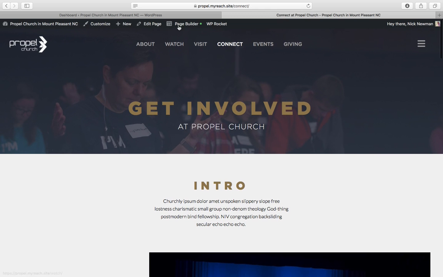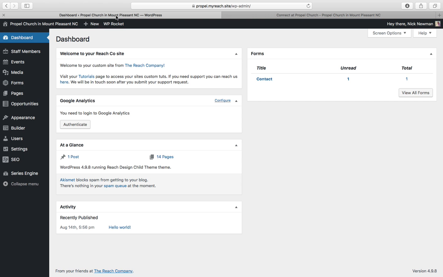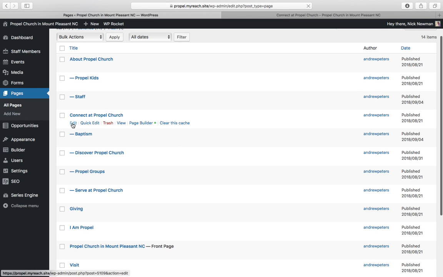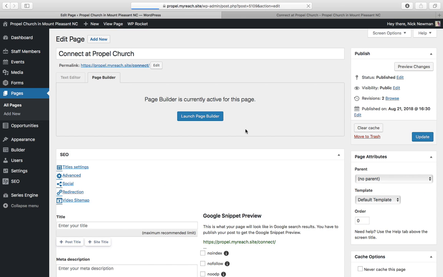And so before just clicking on page builder, I want you to understand some of the other ways to get there. We're going to be working on the connect page. So we're going to go to the back end and we're going to go to pages. And once the page list pulls up, we're going to go to connect. So we just got to find it, Connect, Propel Church. And so we're going to go ahead and look at that.